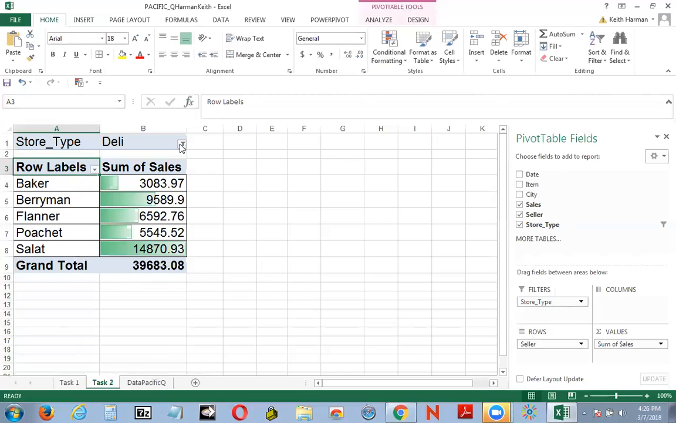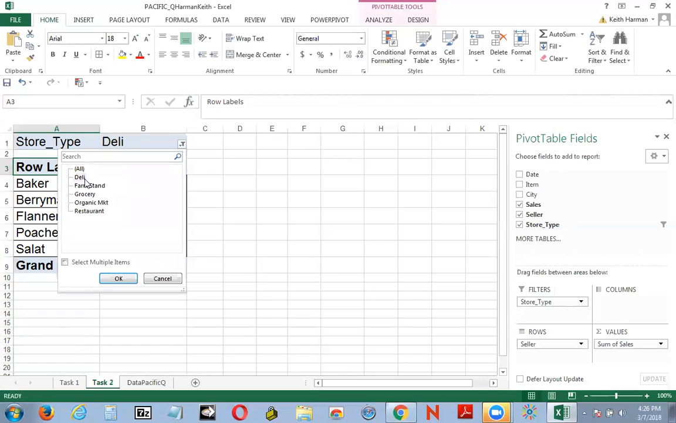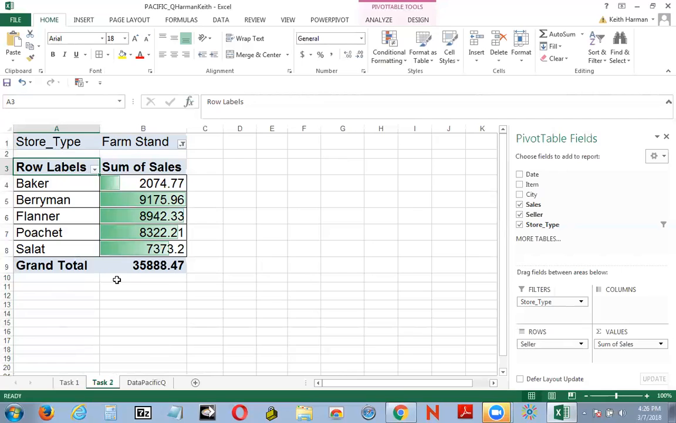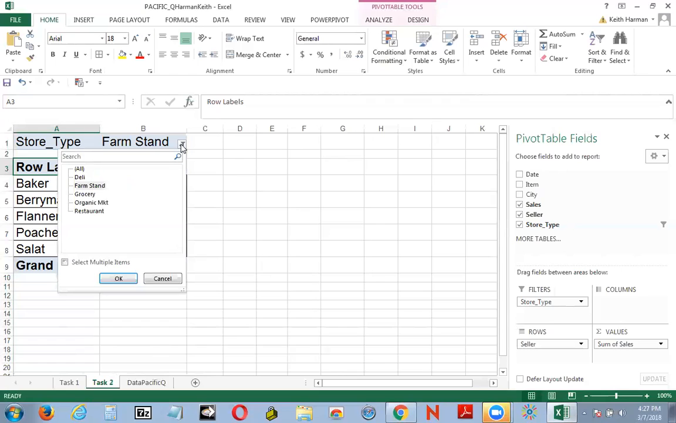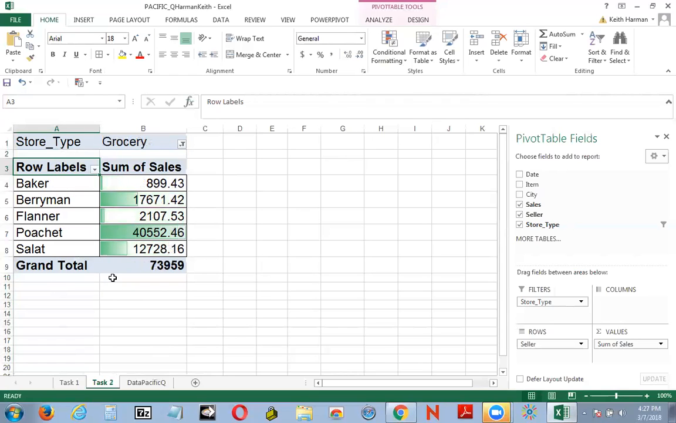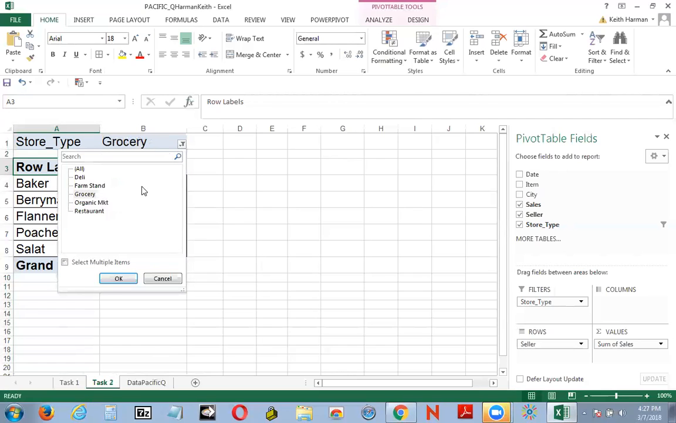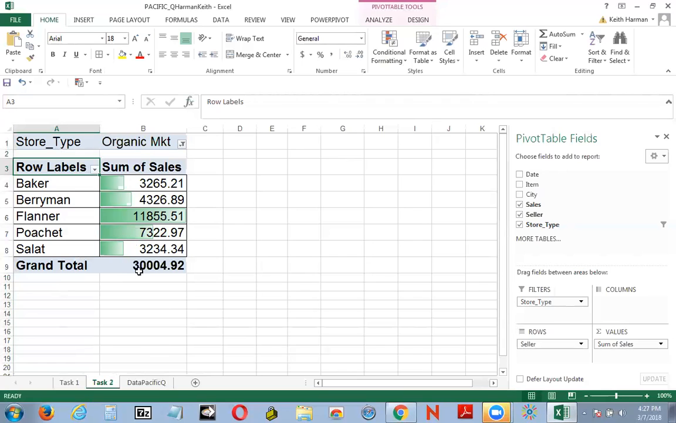Okay. Let's look at how Baker does in terms of farm stands. Groceries. Not so good. Organic markets. Now we have the sum of sales for that. We have the organic market.